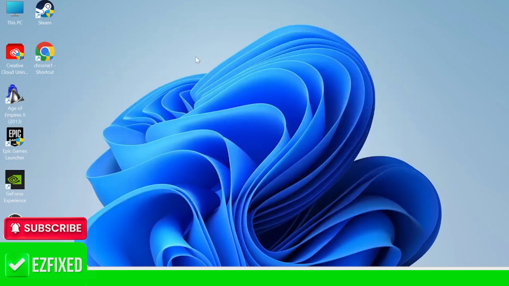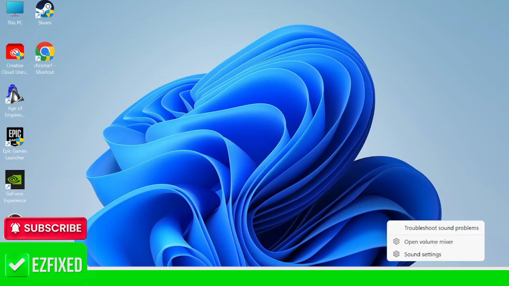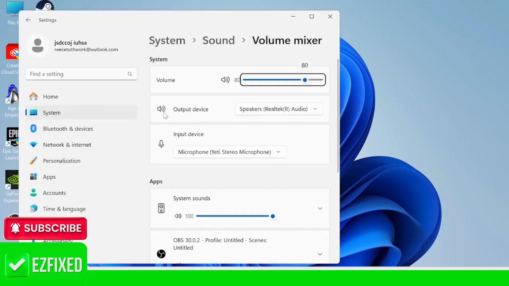Then the next thing we're going to do is from our desktop, we need to come down to our taskbar in the bottom here and right-click on the speaker icon and come into open volume mixer. Then from this system tab, we just want to ensure that the correct input device is selected. So you should have an option to select your microphone from here.